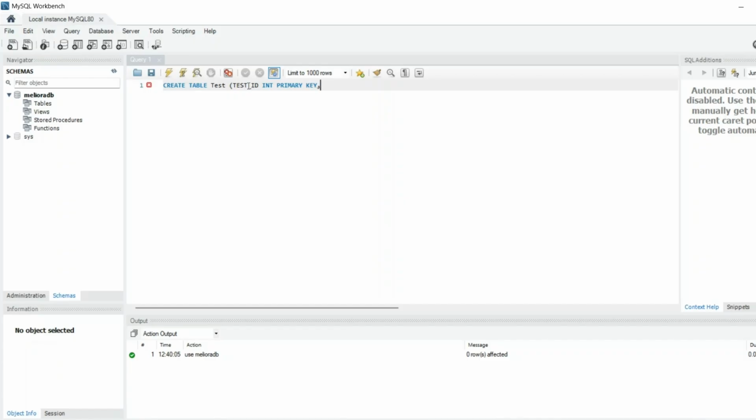That just means that that's not nullable, so we always have to have something in there along with a record. So any record we add to the table has to come along with that primary key. And let's just write test underscore name, and this is going to be a variable character, so text, and let's make it 55 characters long. Okay, and then we're going to add our semicolon at the end to end the SQL statement.